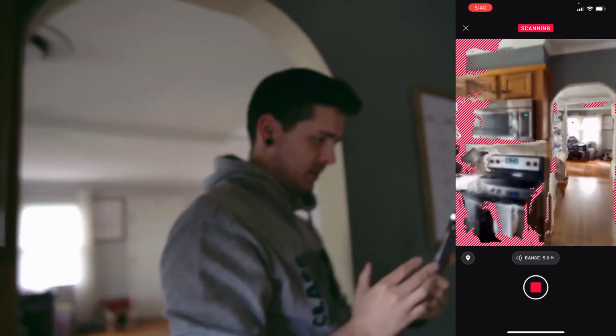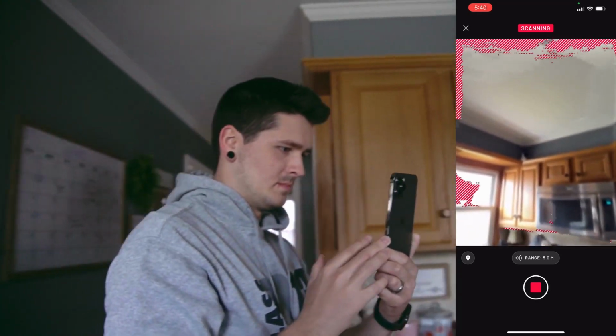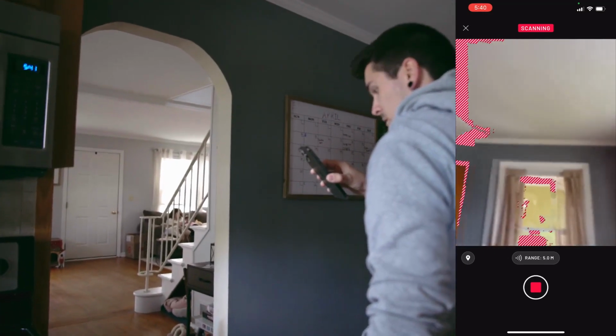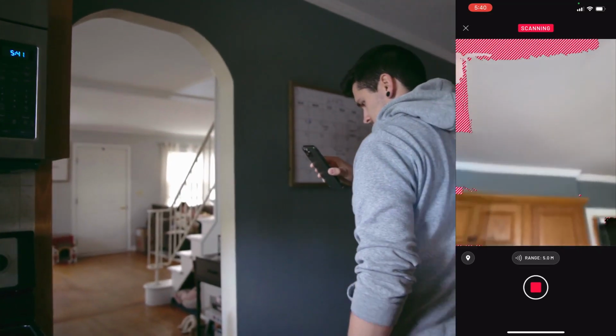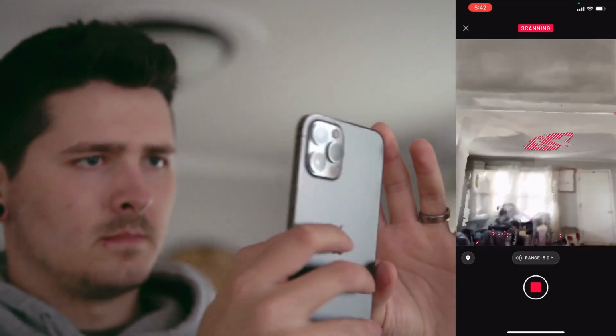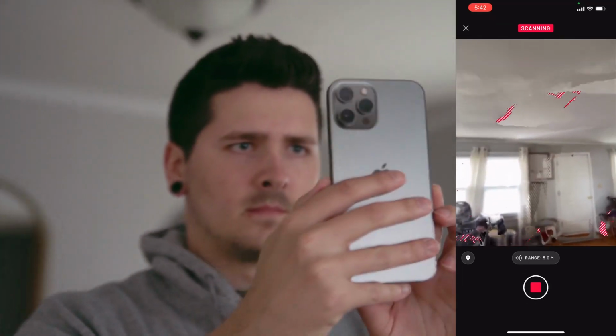You want to avoid, like I said, those windows and shiny objects. You can't really help it there. You can see how the middle of the window didn't really get filled in. And then just go around the room and fill in any last little spots. Like I said, the middle of the ceiling, the middle of the floors.